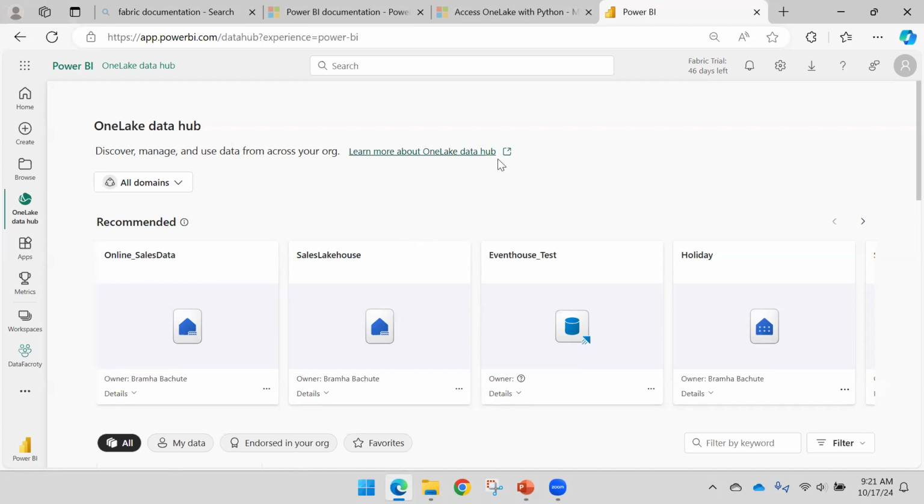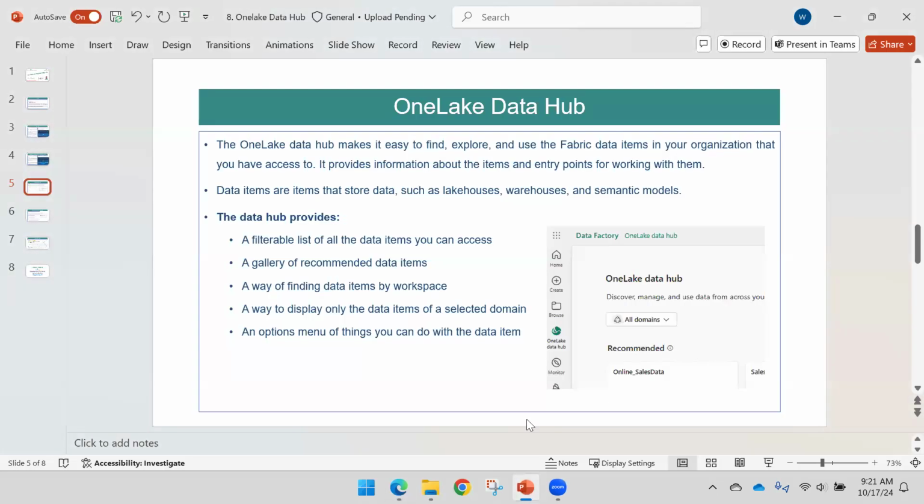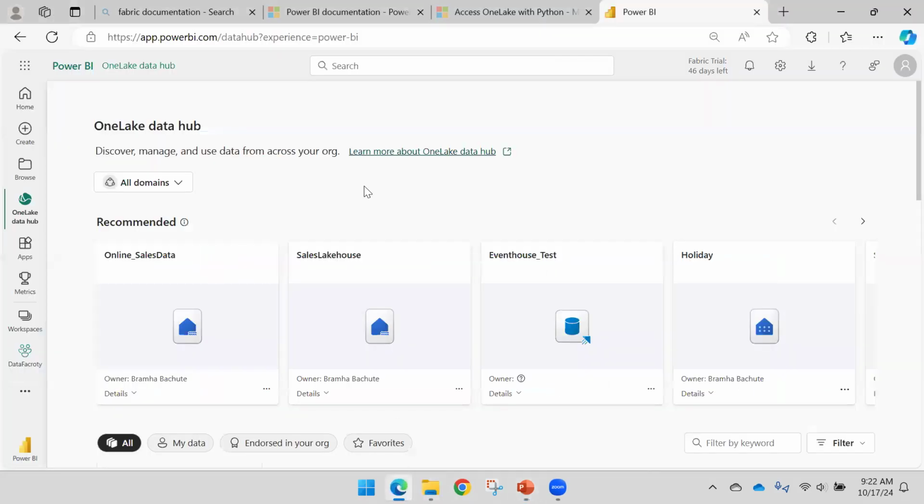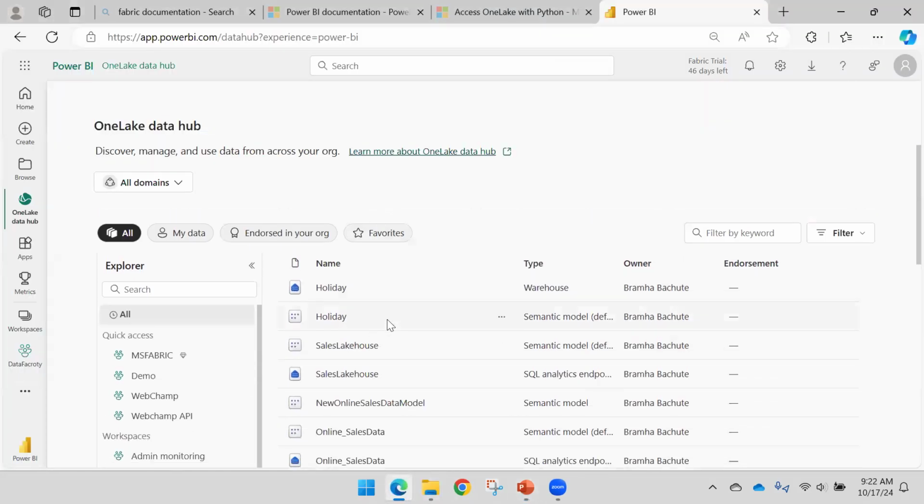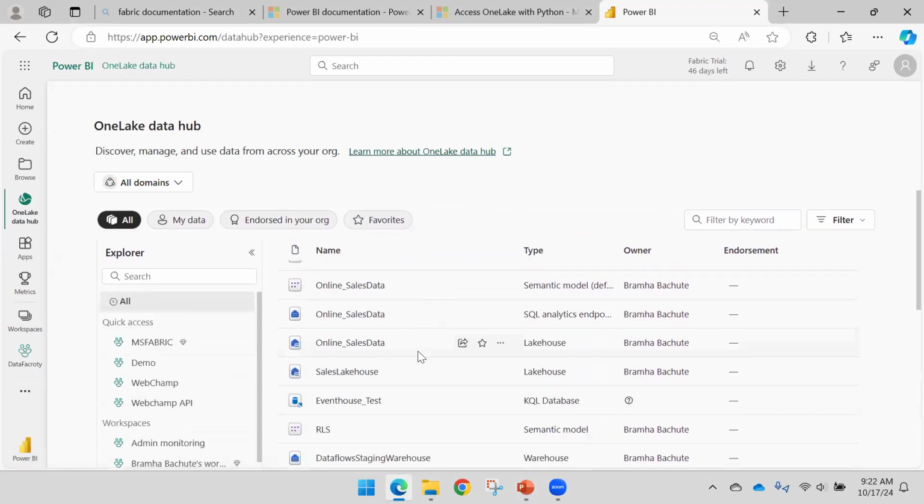Right. So how to filter the data? Okay, so first we will see. Data items are items that store data, such as lakehouse, warehouse, semantic models, and there are many. The Data Hub provides us a filterable list of all the data items you can access. So where is the list? If you go down, this is the list. This is the filterable list.